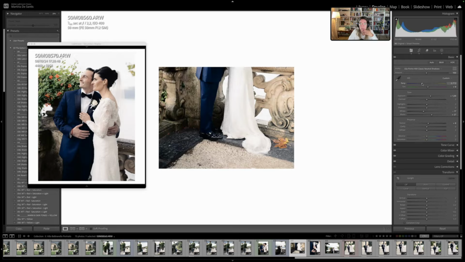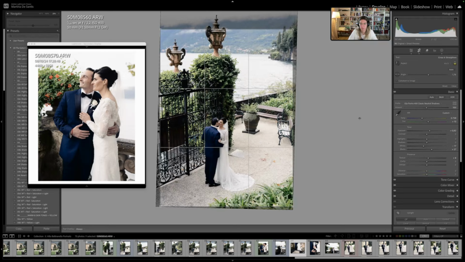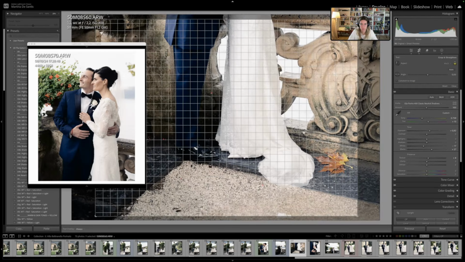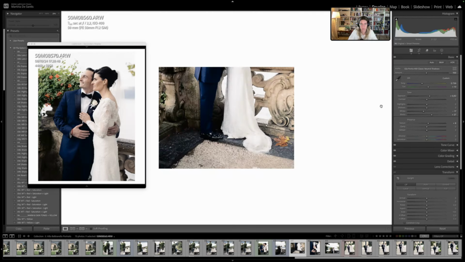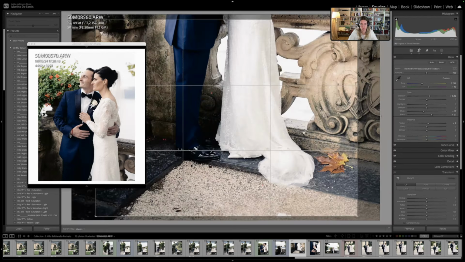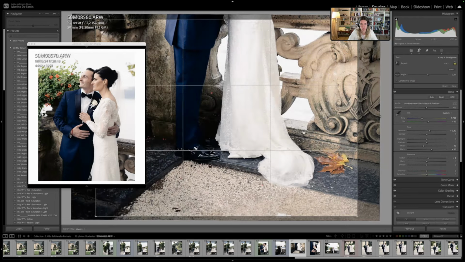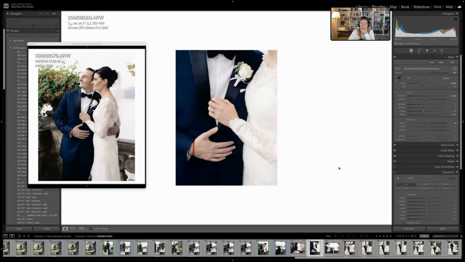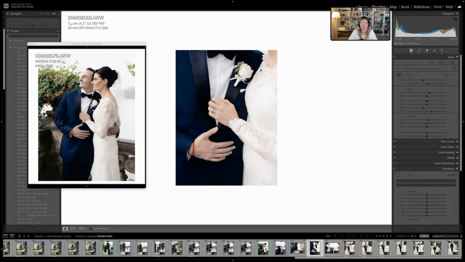Adjusting white balance because it's a tad warmer and more green for some reason. Better. Let's move forward. It's beautiful.